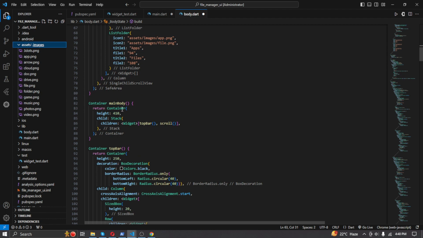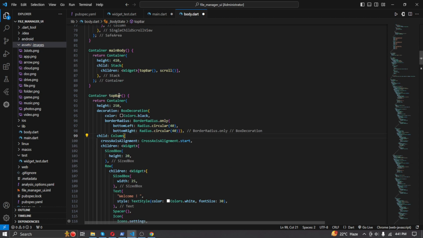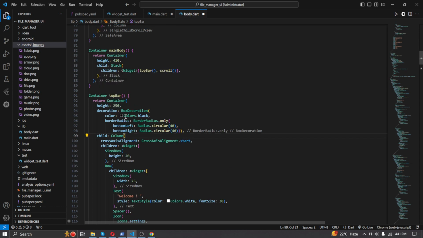Then add a container main body and return container. Select its size 410 and add a child stack. In stack, add children widget top bar and scroll. Now customize the top bar, add a container and set its height 250. Add a box decoration and select its color black. You can also change the color of top bar and set the border radius.